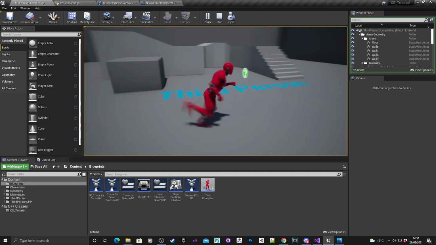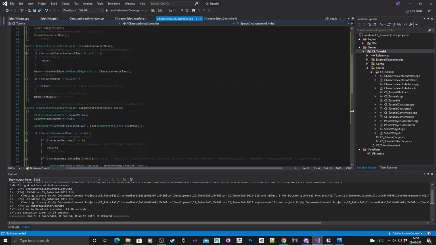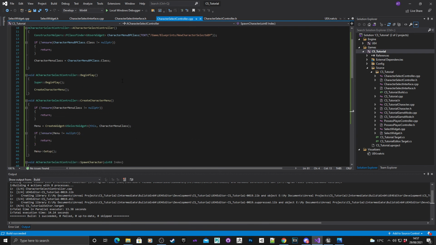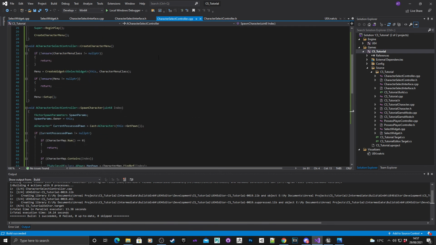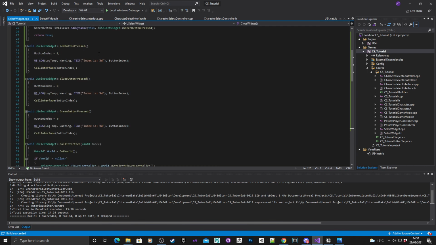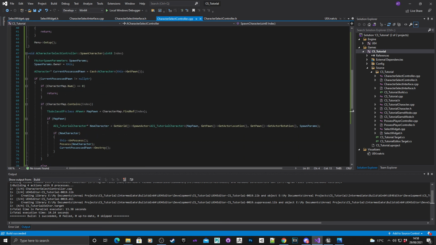So as a final overview, what's going on in the code is the player controller here is finding this widget, accessing it and storing it as a value. When it begins play, it will create it. The widget is created, binds to these buttons which you've just seen, and when one of these buttons is pressed, it sets the index here, passes it through the interface, call interface, sends it through to the character controller, and then when we hit this method here, which is the interface method, it's checking to see if there's any parameters, creating spawn parameters, getting if there's a current pawn possessed.